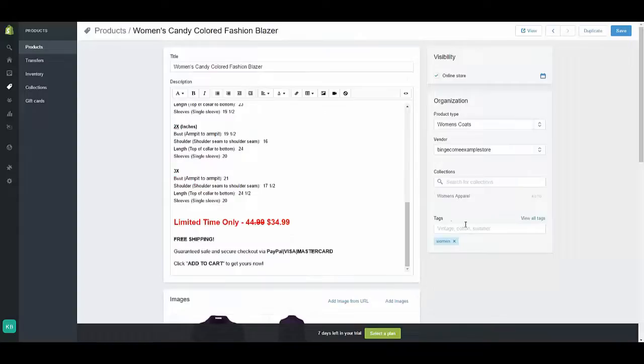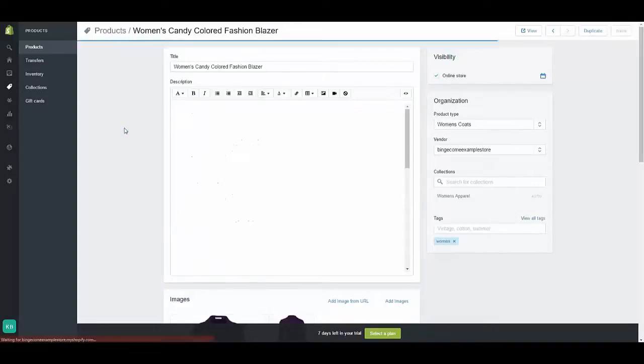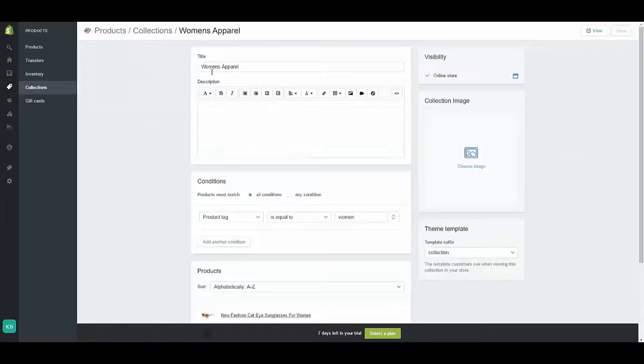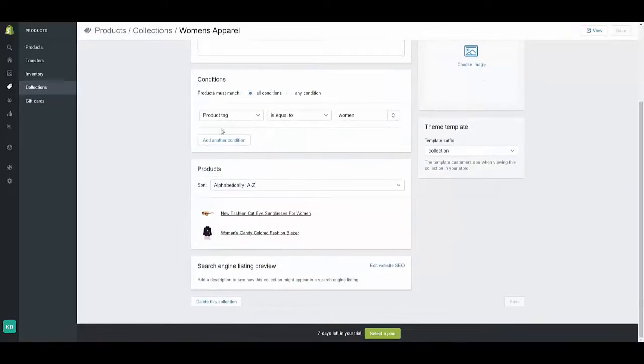Now, for the tags, I created a collection called Women, and I put that as the tag. Okay, so let me go show you that. I made Women's Apparel the title of the collection, and I put it as a product tag. Products must match: you can have all conditions or any, and there's only one condition here. If I had multiple conditions, you could do any, or, if you wanted them to have every single condition before it adds it, all. But I put the product tag is equal to women.